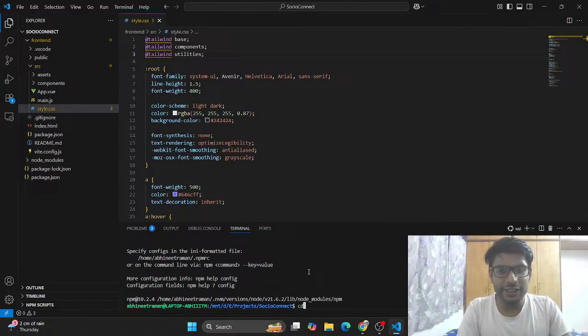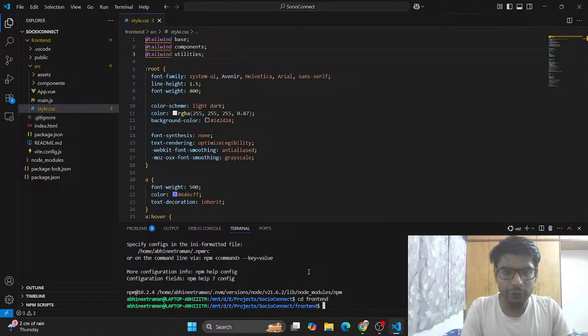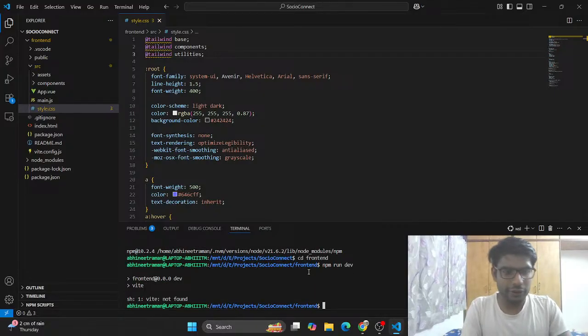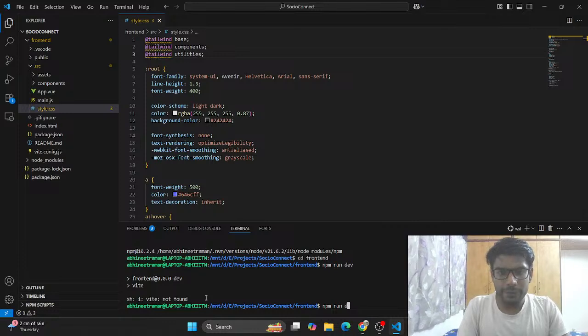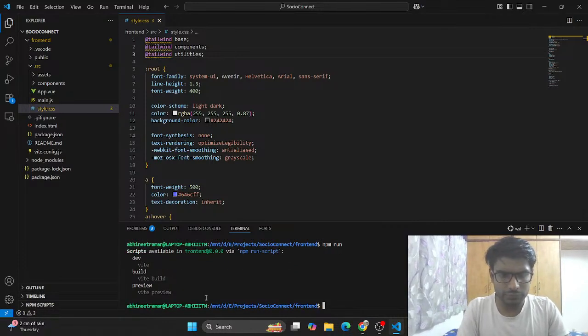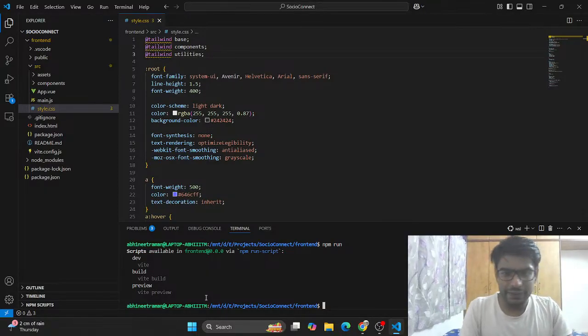Okay, we are not in the folder, so it is not running. So let's get back into the folder and then run it. npm run dev. So now it says vite not found. So we can use npm run build. So we have to build first and then run it.